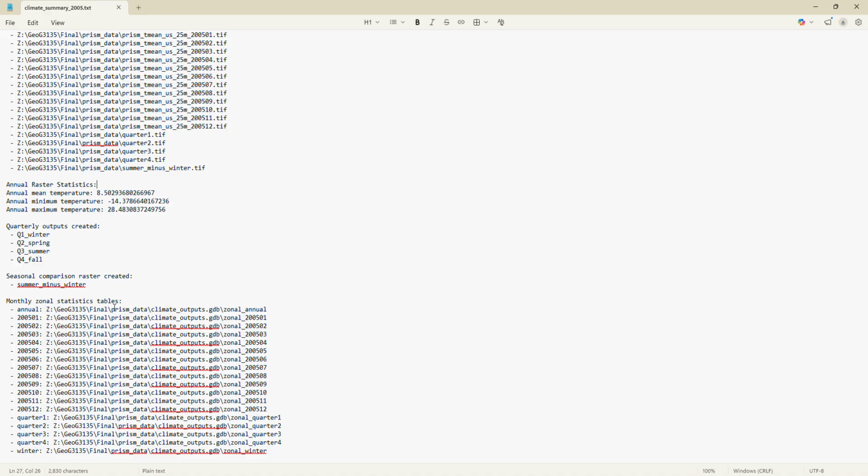So after the tool finishes running, it generates a summary report that lists all the data sets processed during the workflow. This report helps verify that the analysis completed successfully and provides a quick overview of the results.